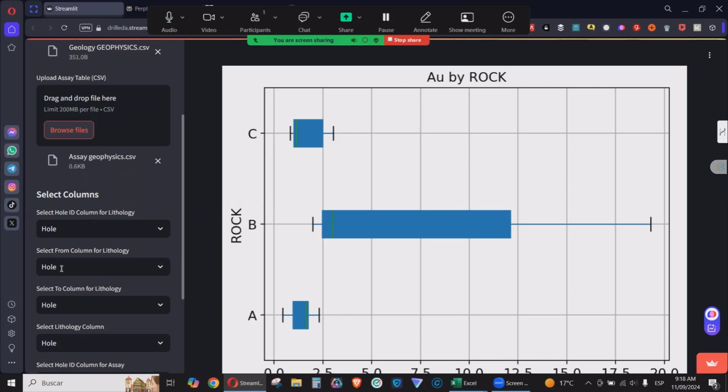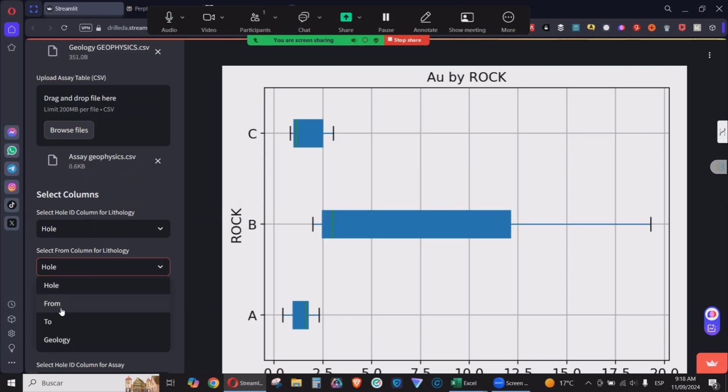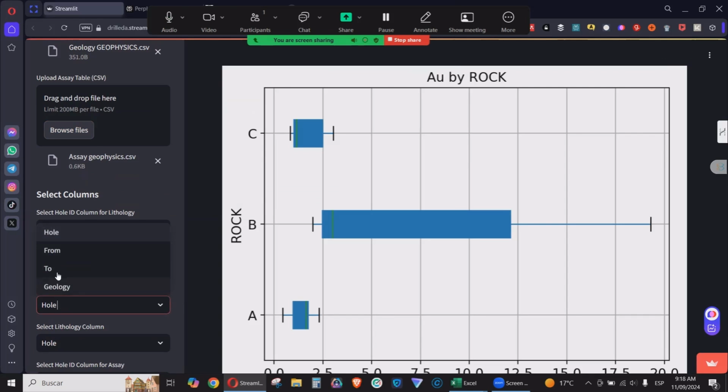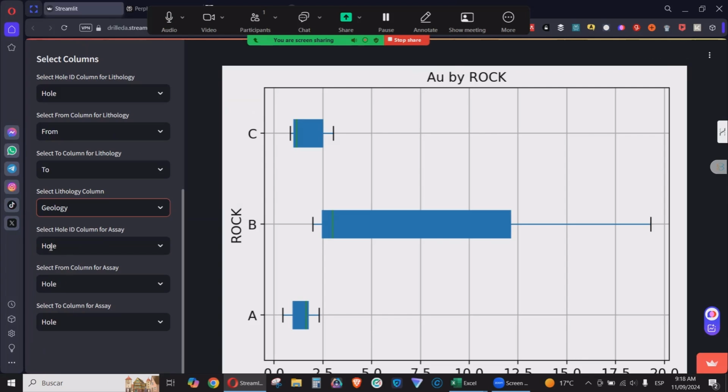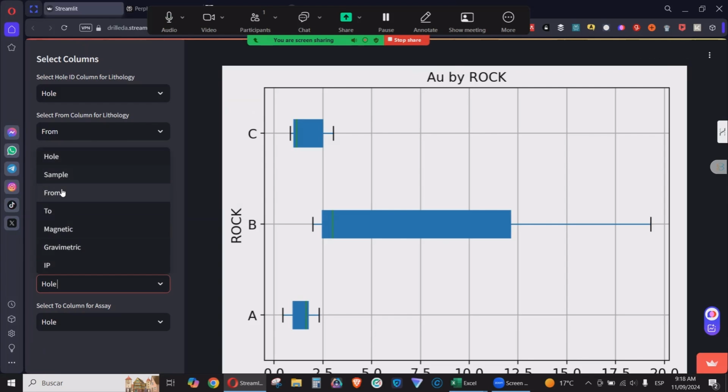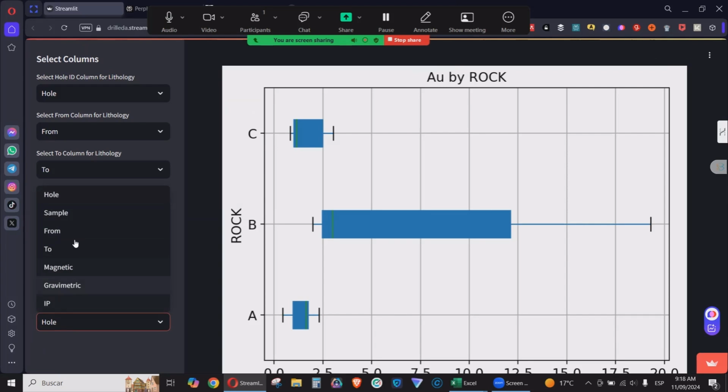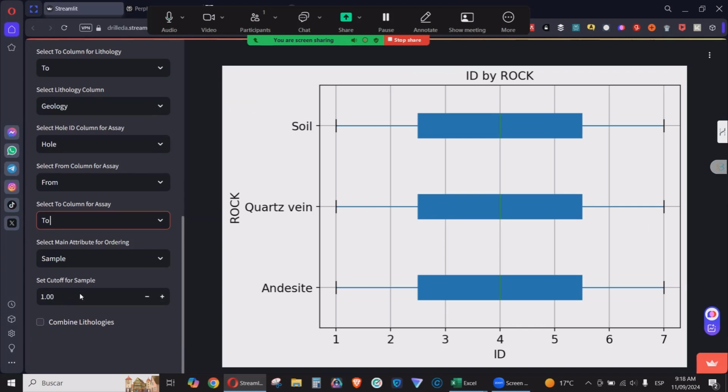So hold is hold, from, to. Lithology is our geology. And for the results, we have hold, from, to, and then we have the different targets. We can select magnetics, gravimetrics, or IP.